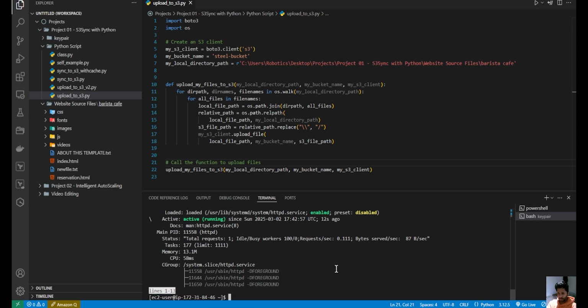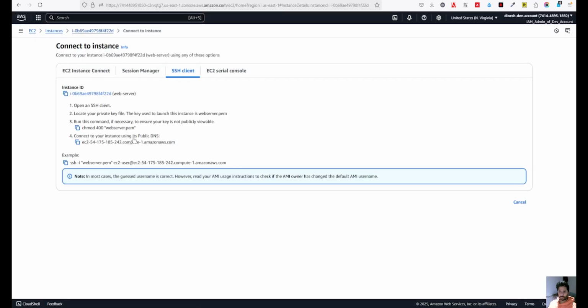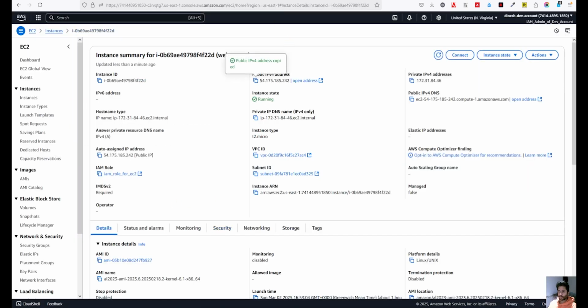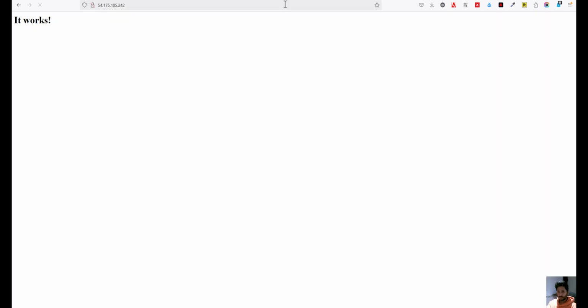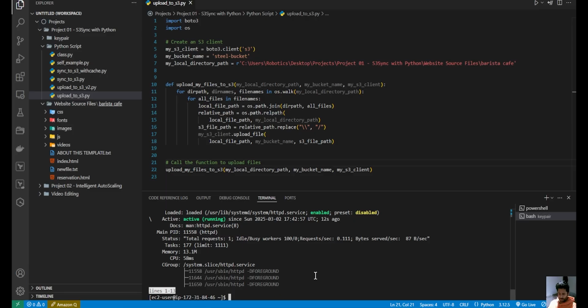Status is active now. Now let's see. Go to the public IP address. See, it works. Apache Web Service is working. Now we'll have to get the files from the S3, right? So we'll just run this command.